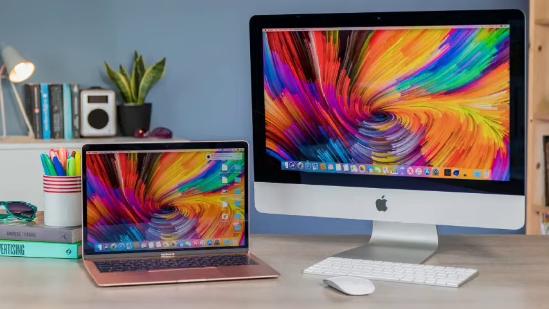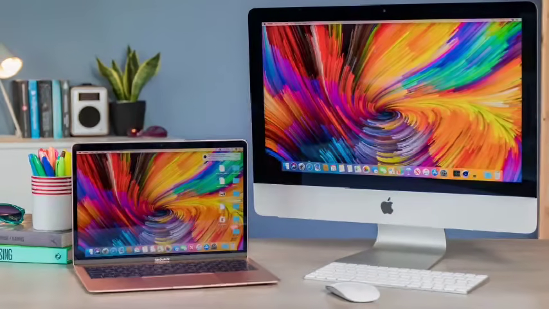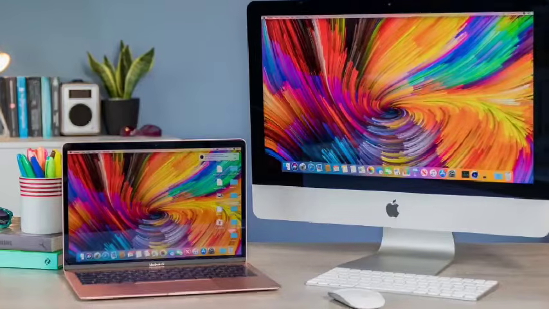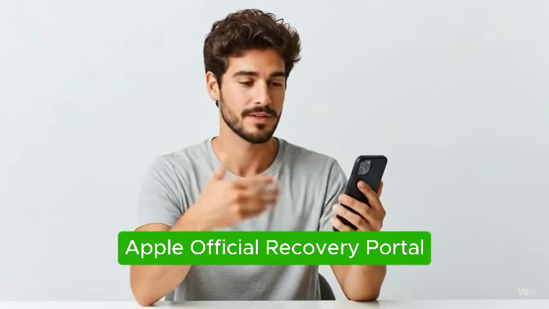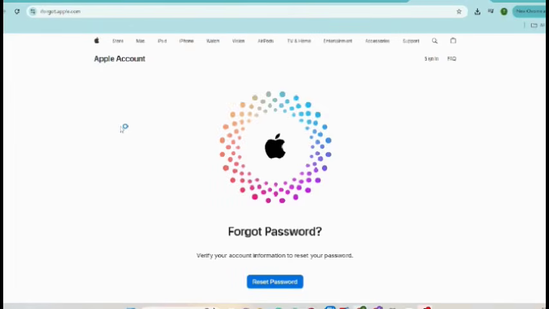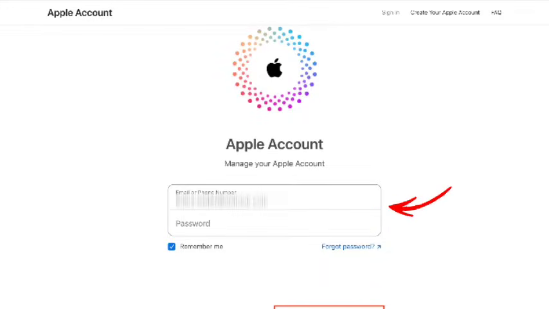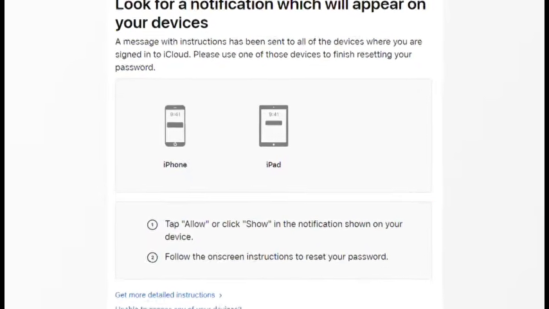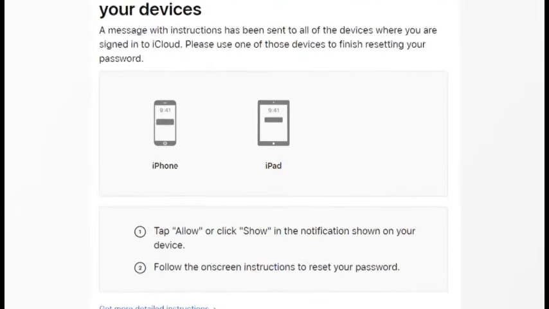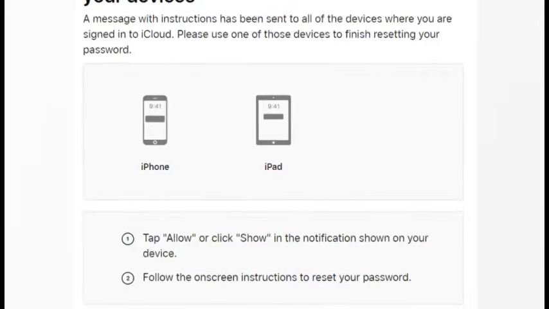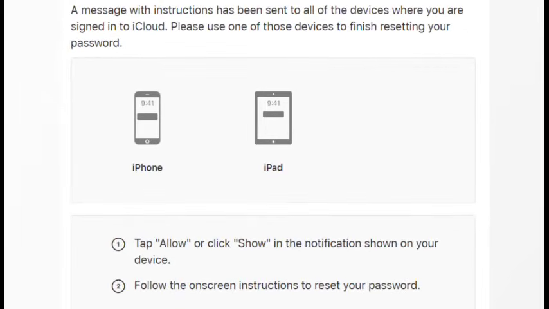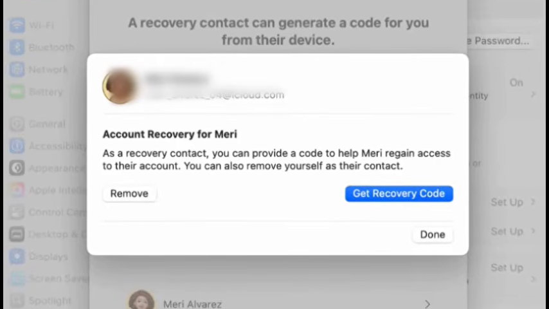If you don't have a trusted device or you're using a PC and are completely locked out, you must use Apple's official web recovery portal. Go to iforgotthatapple.com in any web browser and enter your Apple ID. The system will first attempt a standard reset, usually by sending a verification prompt to any trusted devices still active on your account. If that fails, the website guides you into account recovery.